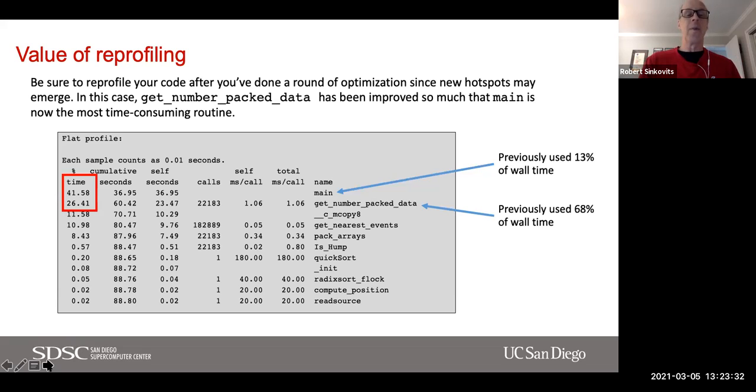So when you're profiling code, I want to point out it's really important, as you go through the process of optimizing your application, that you reprofile. You might find that what was originally a hotspot, after you've worked on the code and optimized performance, is actually much faster, and new hotspots are going to emerge. In this case, this was after one round of optimization. We could see that get number packed data has now moved down to the number 2 spot. It only accounts for 26% of the time, whereas previously it was 68% of the wall time.